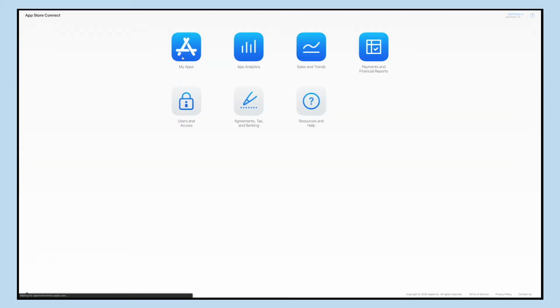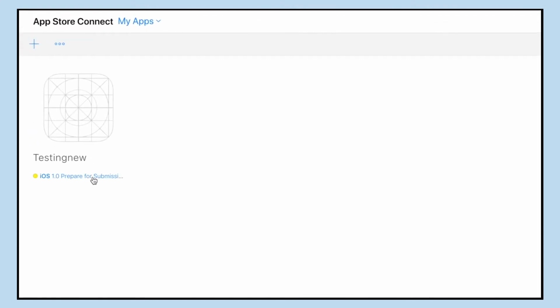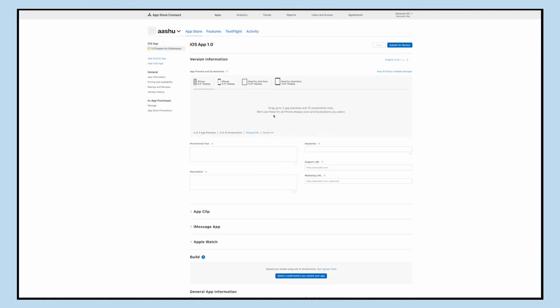Click on the My Apps icon on the Apple Store Connect page. Proceed ahead by clicking on iOS 1.0 Prepare for Submission. Below the dialog box of version information, you can locate the Choose File option. Click on it, choose your file, and open it.